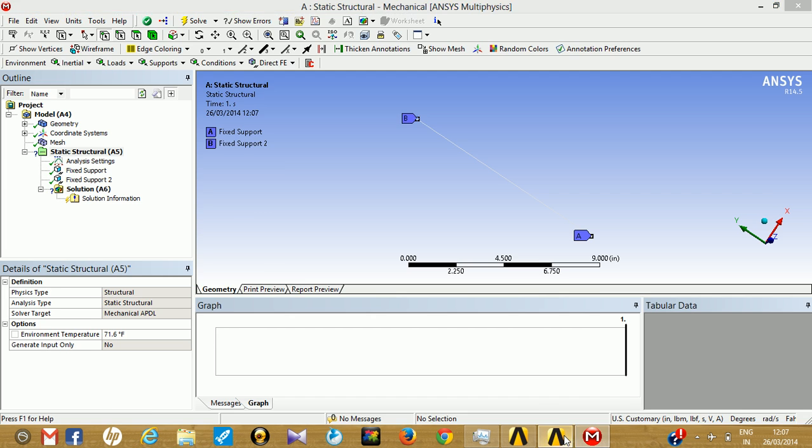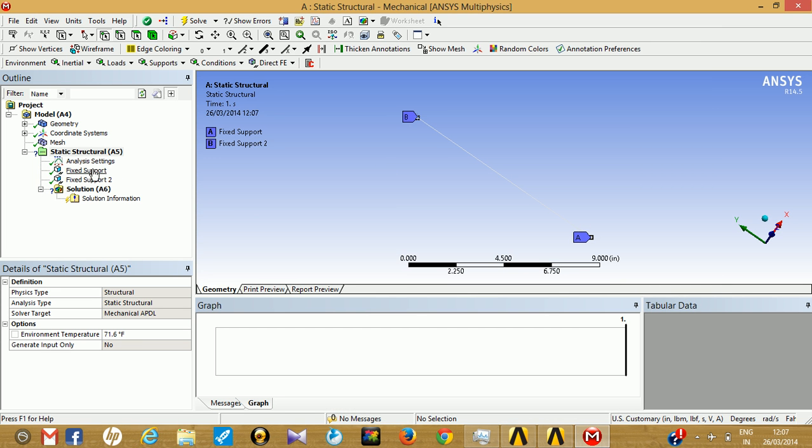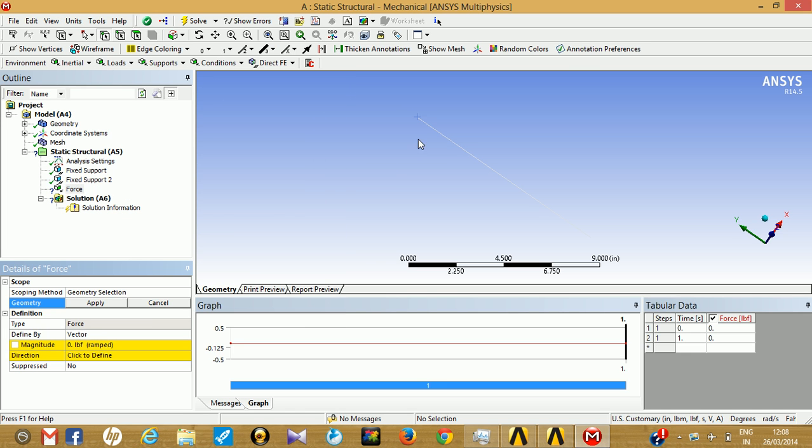Okay, so what is the force at the first point? It is a value of 1000 lb in the y direction, 1000 pounds. So pick up the structural, right click, insert, force. Okay, on which point do we want it? Right now the model is not highlighting, but when you move the cursor, then the point will be highlighted. So at what direction right now?